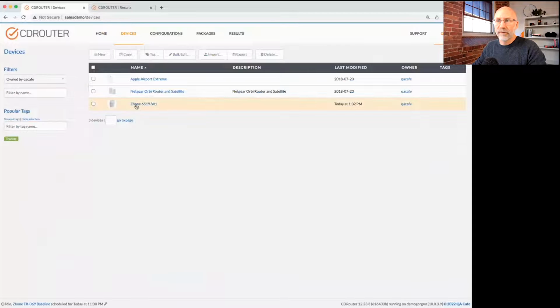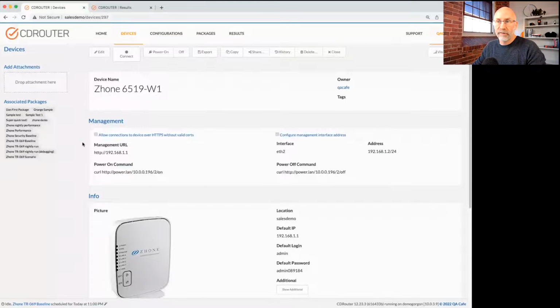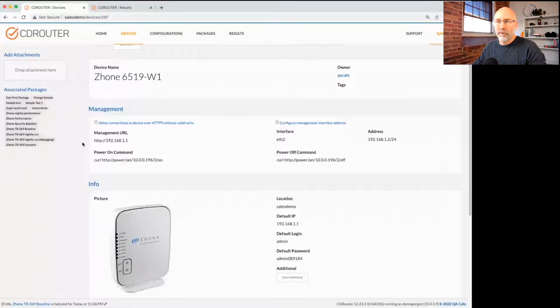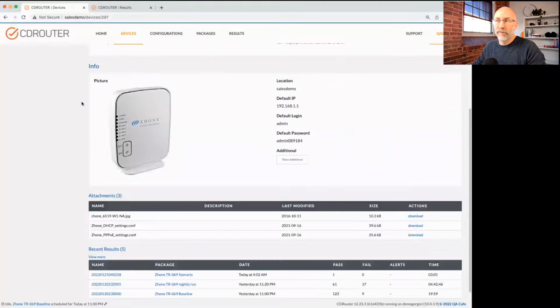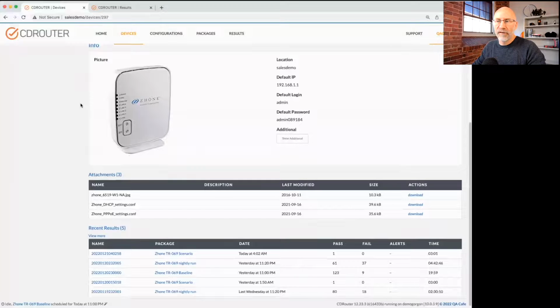If I look at one of these devices, you'll see there's the device name up at the top, and there are 3 different sections. There's a management section that allows you to remotely configure and control your device. There's an info section that contains any information that you'd want to know about the device, stuff that you'd normally have to physically go and look at the device in order to get. And then there's an attachment section. And then lastly, it will show you some results that have been run against that device.